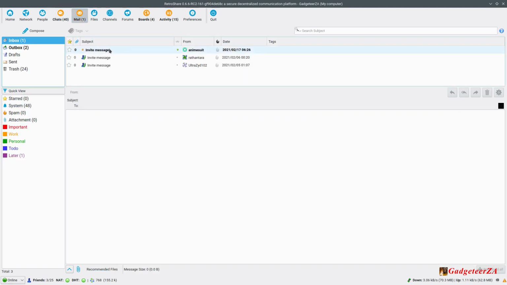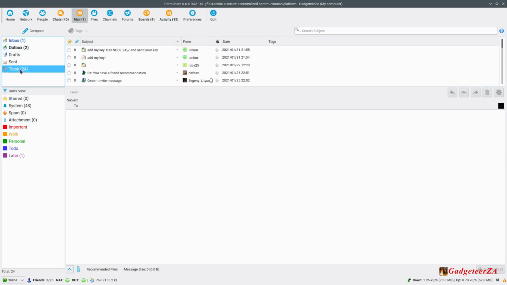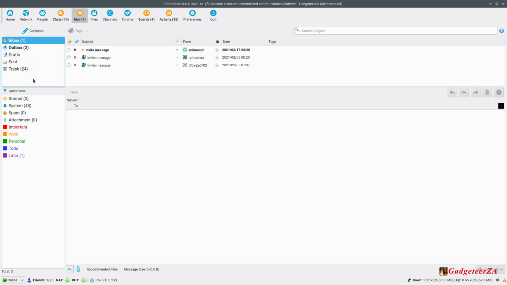Mail, okay, I've got somebody that's sent me an invite, but this is how you'd see mail really. You've got an inbox, an outbox, draft, sent, trash, that sort of thing. Funny enough, what I don't really see is a means to save a mail in a particular folder or named folders that I haven't quite seen.